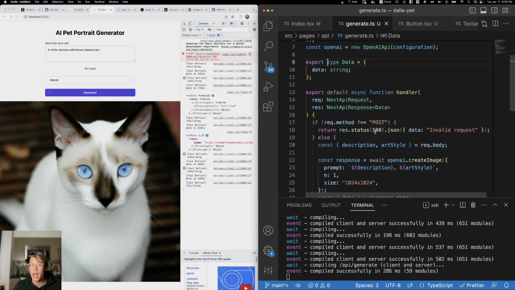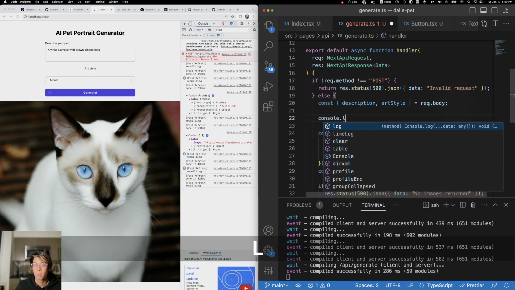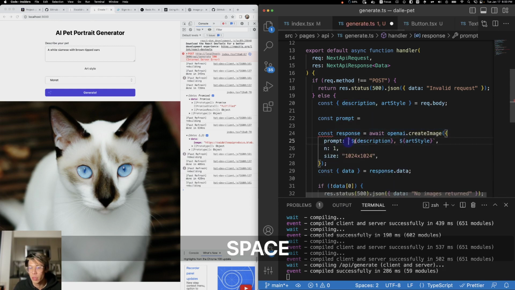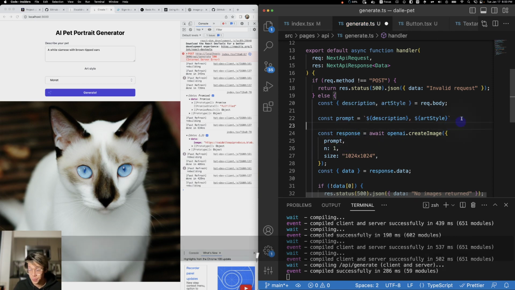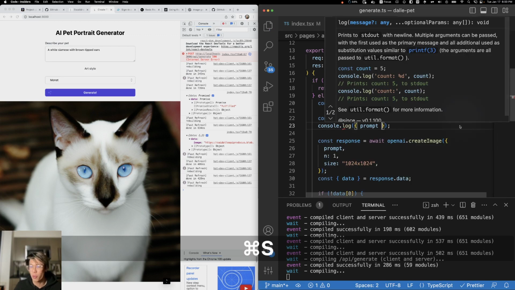Let's take a look at our backend. Let's just console log the art style again. Or better yet, let's actually console log the prompt. Let's define a prompt variable to be equal to this. Yoink. And then now we can just shorthand this to just prompt. And let's console log prompt to see what's going on here. Because I think our prompt is kind of messed up.